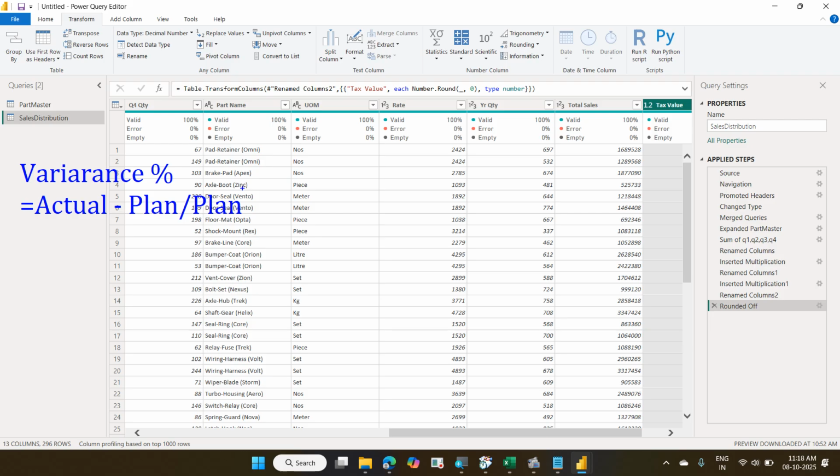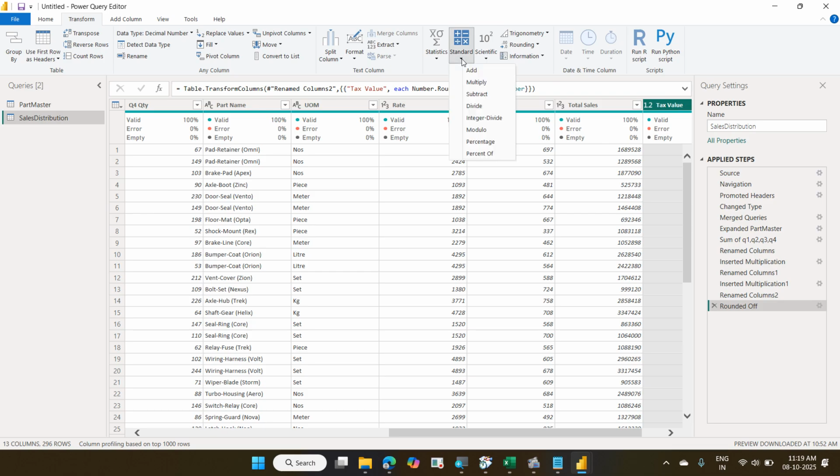For this, I want to write a formula: actual minus planned divided by plan. Actual is year quantity. Planned is the column called planned year quantity. So we are going to use two things here: one is subtract, another one is divide. If you want to only subtract, it's very simple, you can go to standard and subtract. Same for only divide. But I want to use two formulas, subtracting and dividing. In that case, you have to go to Add Column, Custom Column. It opens a dialog box.